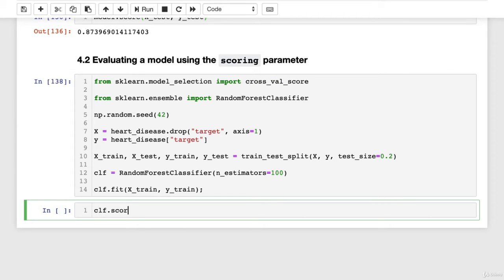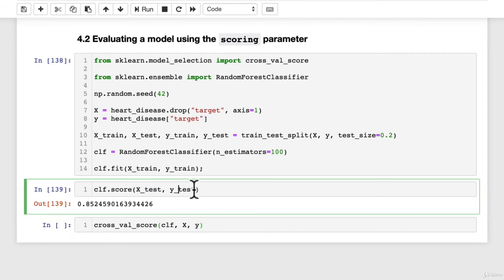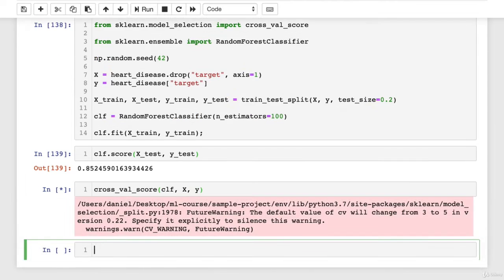So go clf.score. We're going to do the test data first so we can compare. And then we'll do the same, but this time using cross_val_score. cross_val_score takes our classifier, it takes the X data, and it takes the y data. Right? Not the test, and not the train. We'll see what's going on in a second.